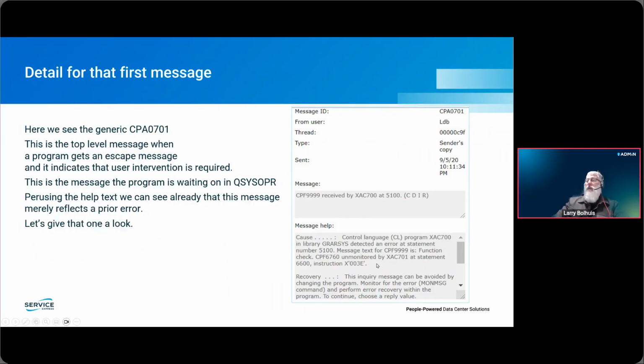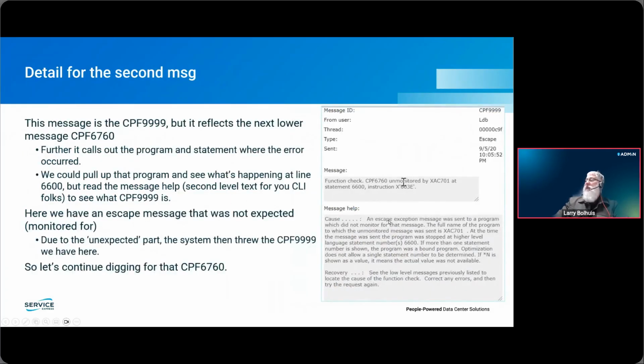Okay. We can already see that the message is referencing a previous message. So let's give that one a look. Right. So now we move back and we see again, this is the 9999 message, date and time and all that. And it calls out the program, calls out the statement. So we could pull that program up and see what's happening there. But the unexpected part is why it threw the CPF 9999. There was no monitor message there that says if you get that CPF 6760, do a thing. So since the system wasn't instructed what to do, it throws up the message.